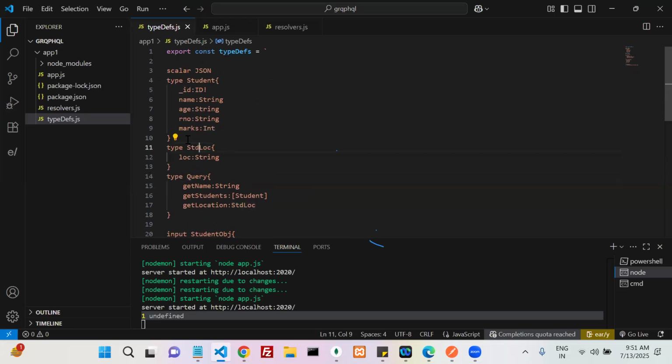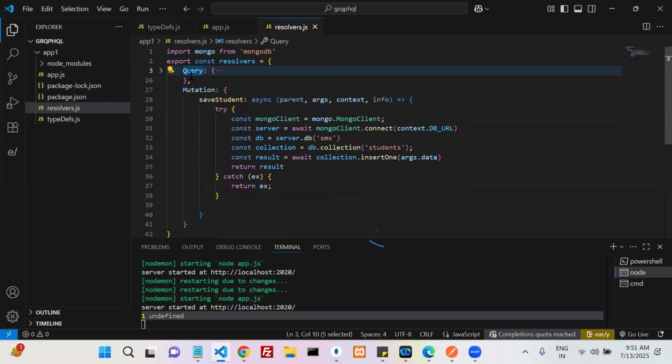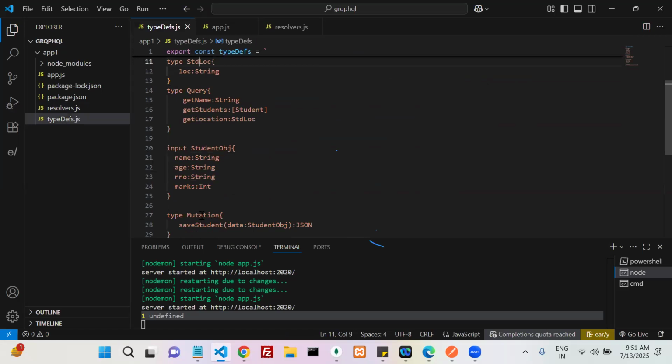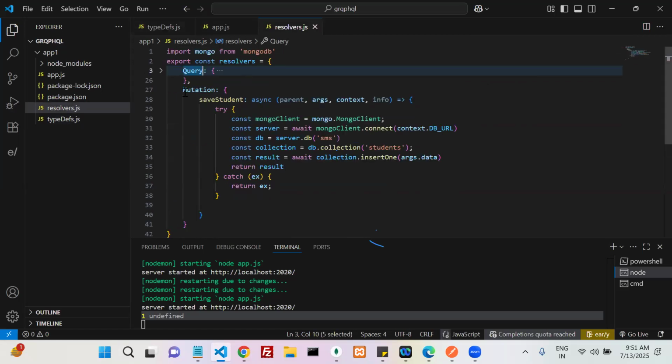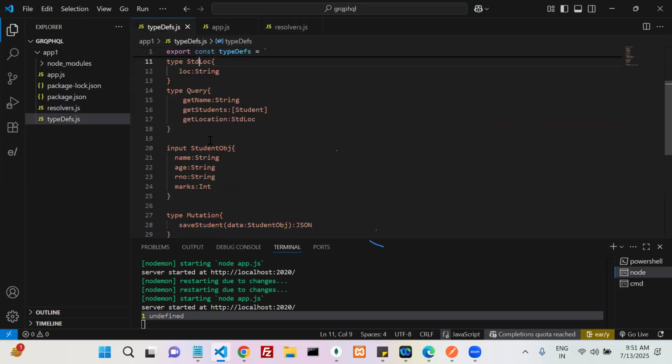Whatever types you have, the same equivalent types you can write in the resolver. So, is type query already there in the resolver or not? Inside, we have the high level, top level. Type query is there. The next one, type mutation, is there in the resolver. Yes, there. These two types are there, and some other types are also there.